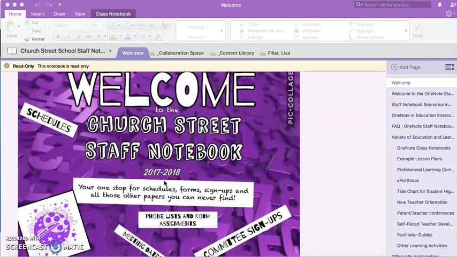You'll find there's so many advantages to using this. It is your one stop for all the papers, the schedules, the room assignments, the policies and procedures. You will have a place to collaborate with your colleagues, and you will have your own section where you can keep your notes on parent communication and professional development.